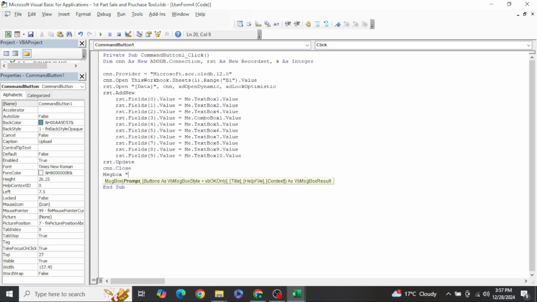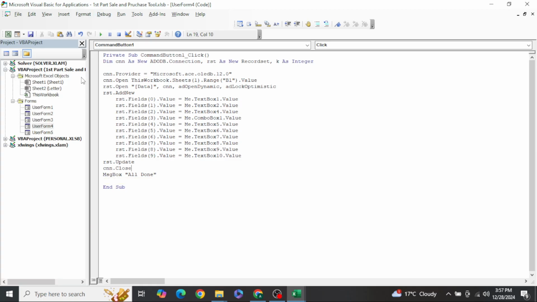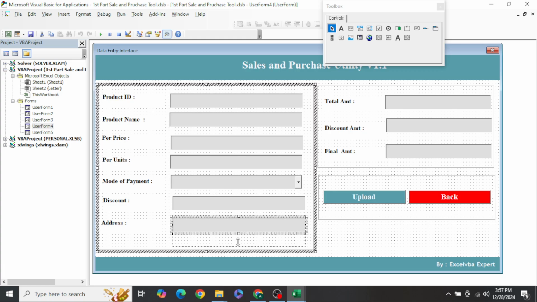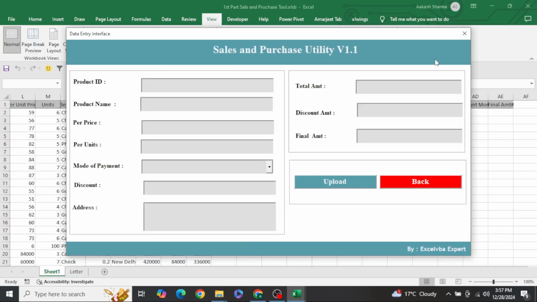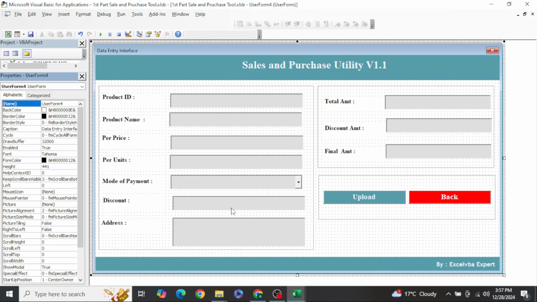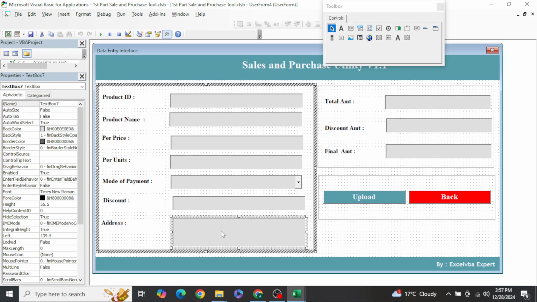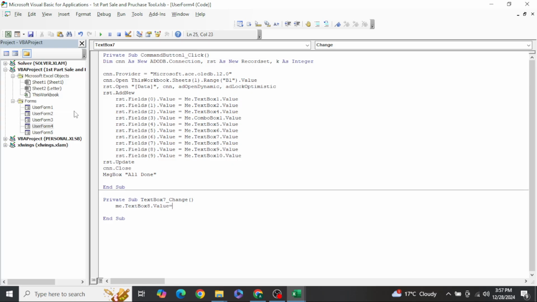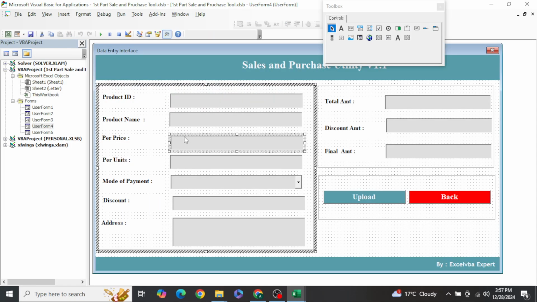Message box all done. But still we did the calculation. No, we did not do the auto calculation. So as soon as the user is coming out of this text box, this is text box 4, or this is text box 7. If somebody is coming out of text box 7, automatically this should get calculated. Okay, so simply write here me dot text box 8. In 8 dot value I would like to get the final amount, which means the per unit price and unit.